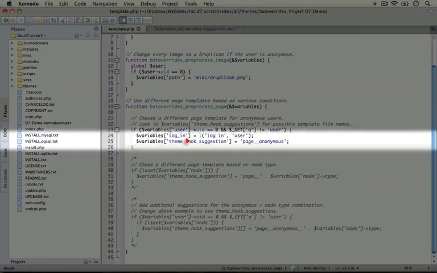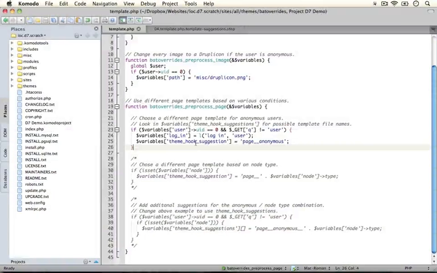But this is a very powerful suggestion, meaning that if this template file exists, we're going to use this. And the suggestion is to use page __ anonymous, which will translate to page -- anonymous.tpl.php. Again, just the underscores are being converted into dashes. Okay, make sure that this file is saved, and go ahead and jump back to your resource directory.